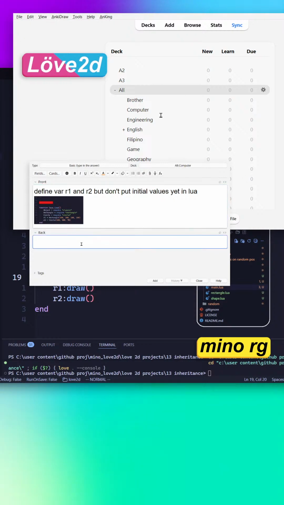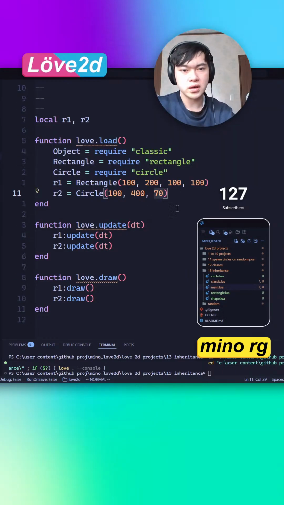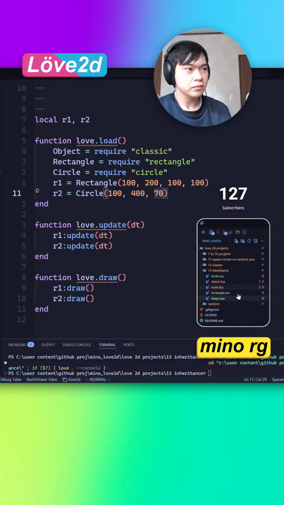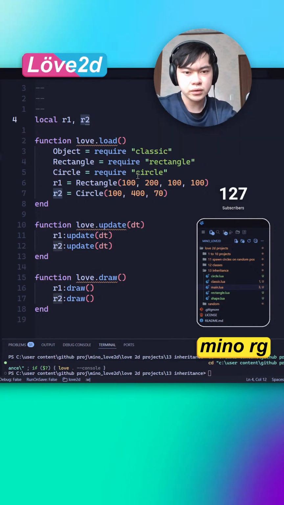Okay, so inside of this, I would probably put local R1, R2. Okay, let's do it like that. So let's go back to the code. Oh, do we need to, does this run?